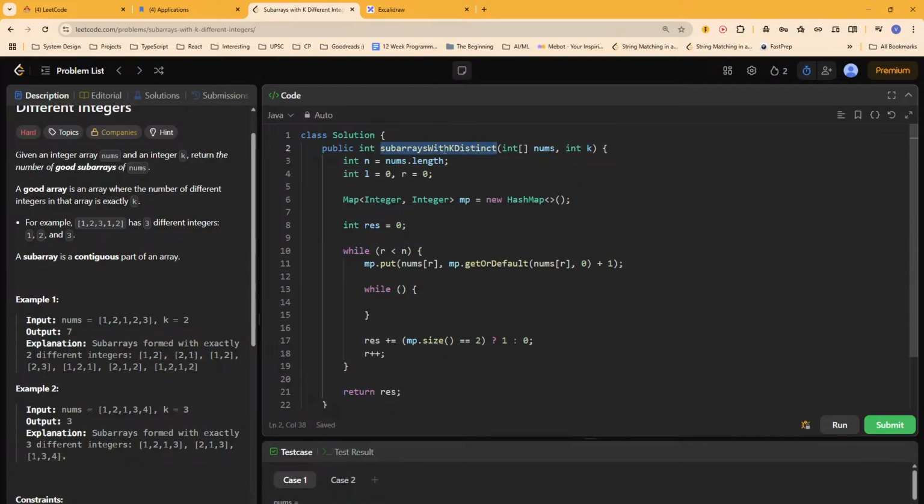Okay, so here what we can do is find the subarrays. Basically, we can try finding subarrays with at most k distinct integers, and subtract that with subarrays with at most k minus 1 distinct integers. Okay, that is the clue. That is the core of this problem. Because this will not work for us.